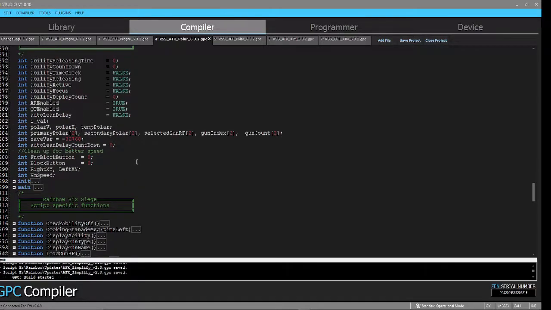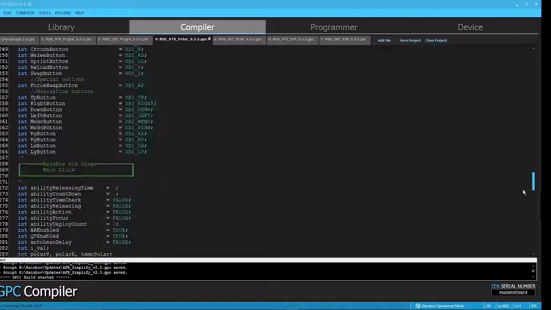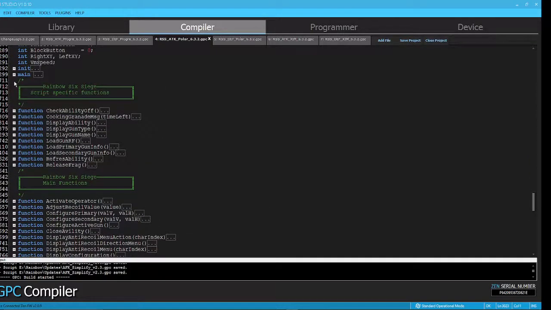So basically, the Veritas script has a lot of sections that are just for my understanding and easier use. But the ones that you care about are basically this section over here. If you come down after the main function, you will have this section which says script specific functions. The functions that you care the most about are these, from gun type all the way down to load secondary gun info.